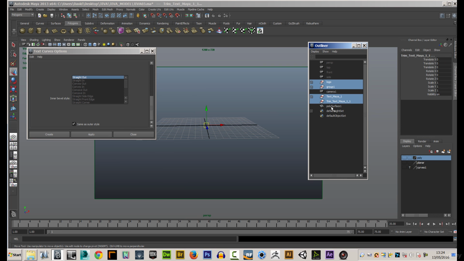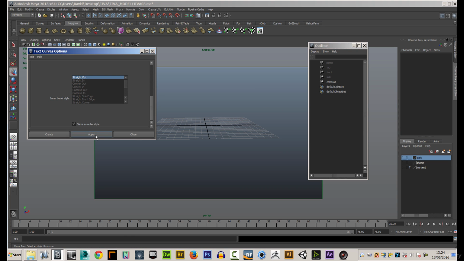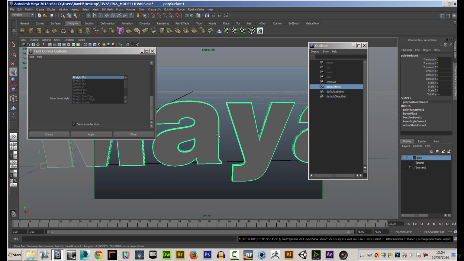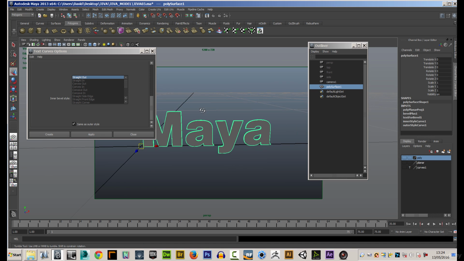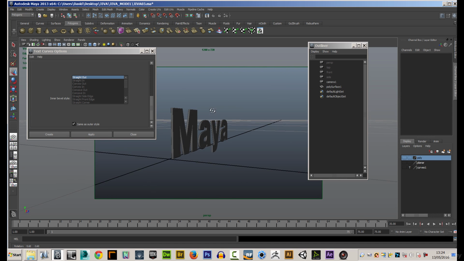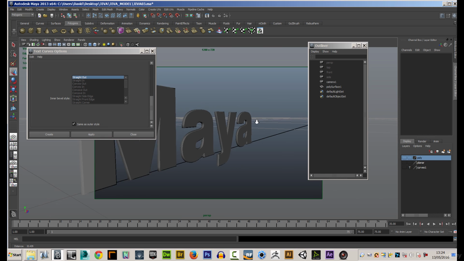Let me just delete all this out just for the sake of this tutorial. Let's do that and press F on the keyboard to zoom in, and you can see it's actually beveled it all and it looks pretty good. It looks pretty good like that.